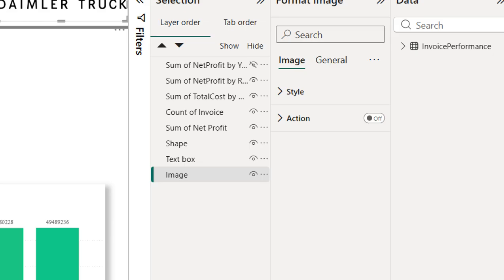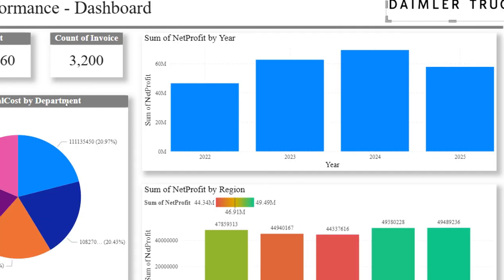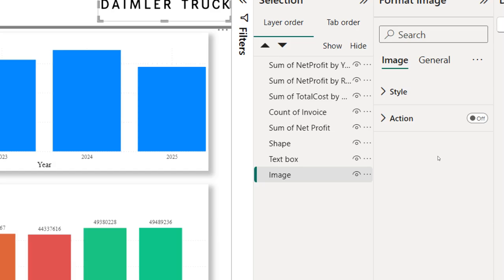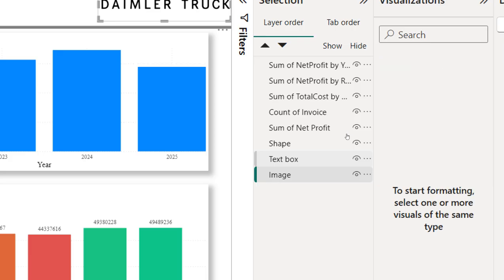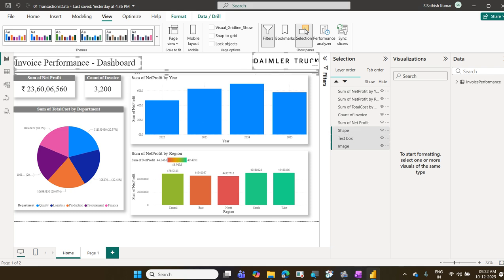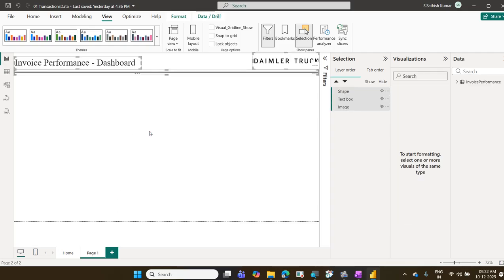But here I came to select image, control key, text box, control key, shape. So I selected it. Selecting directly on the canvas is very tough because there are so many visuals available. So open the selection pane, View, Selection, and select the shape, text box and image. Control C as usual, copy to the next page, page 1, paste it. I paste that logo and company name.